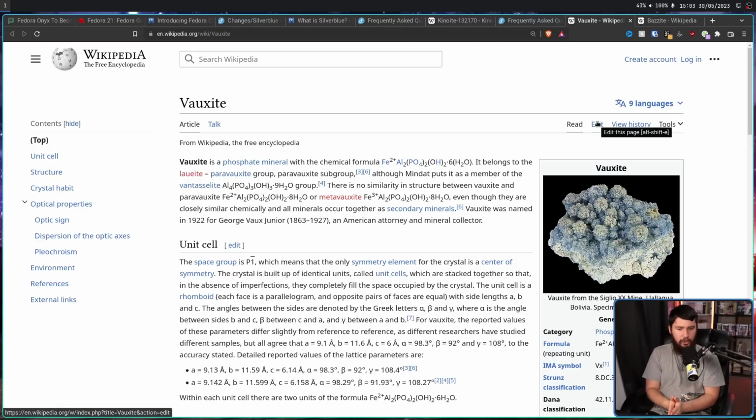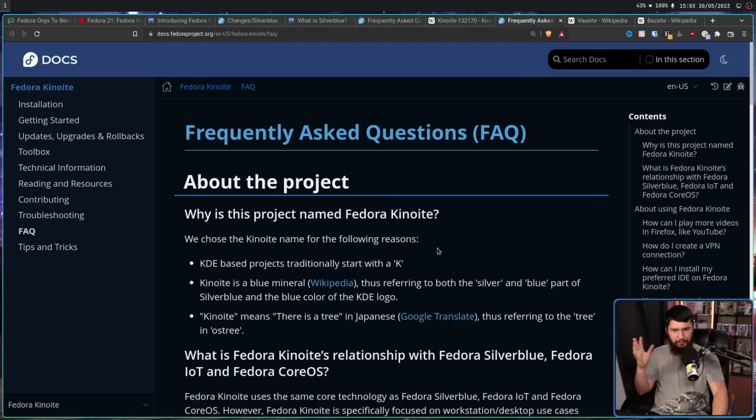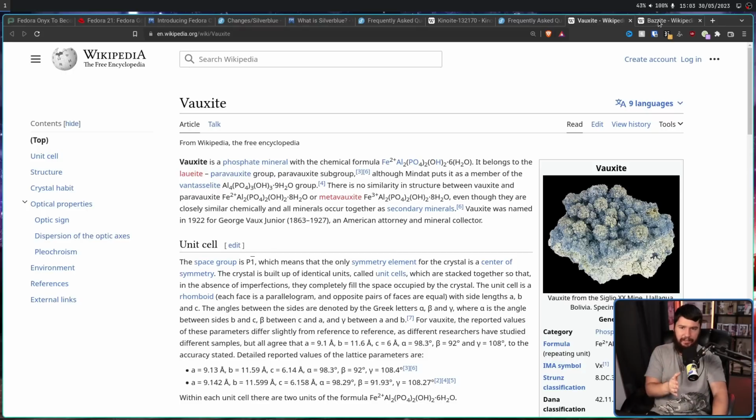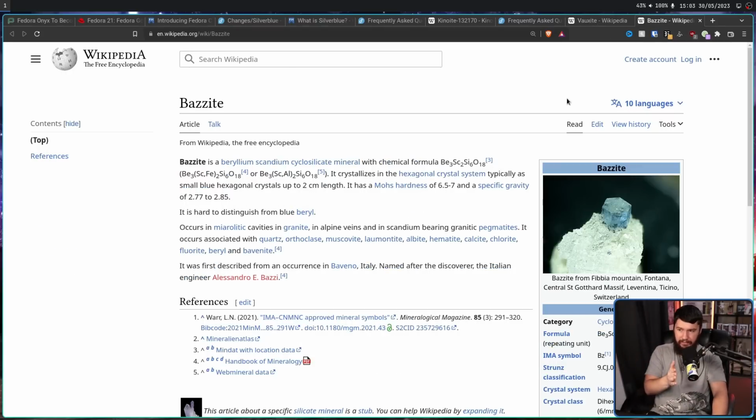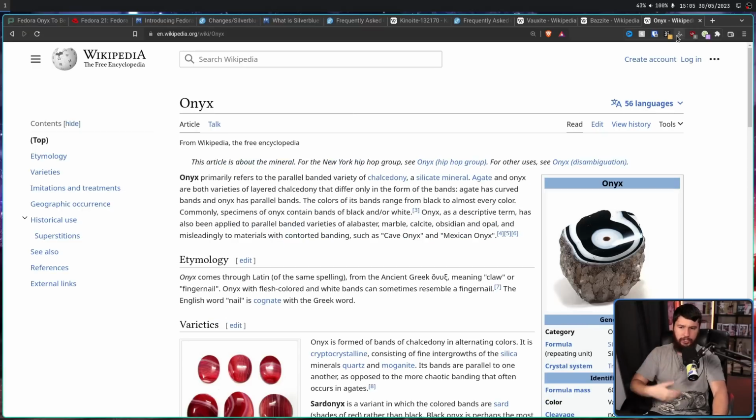What I think they did with their naming is ignored the rest of it, and instead made it match with the ITE. Vauxite, ITE, Bazzite, ITE, and also made it blue. And this is Onyx, which is not blue and does not end in ITE, but it is a silicate mineral. I guess technically, if you make blue dark enough, it becomes black. But I don't think that's what they were going for. They just picked a mineral that sounds cool and went with it.